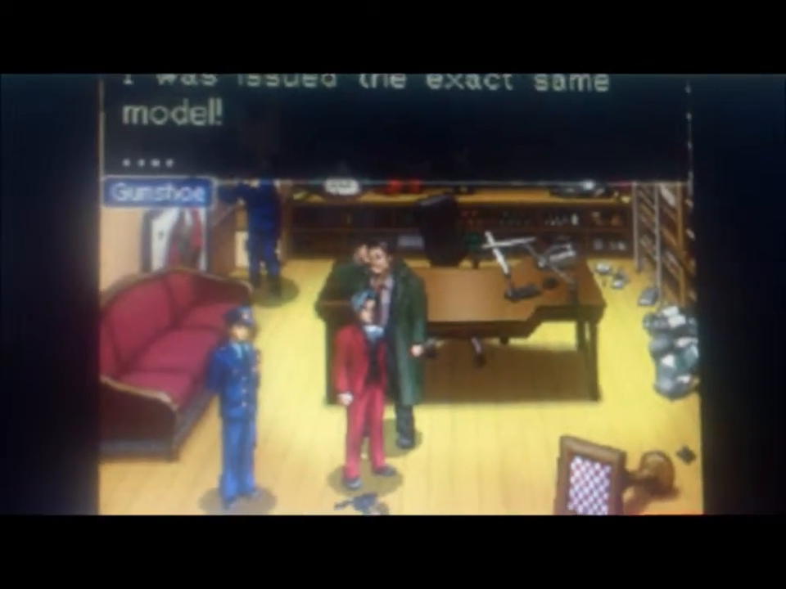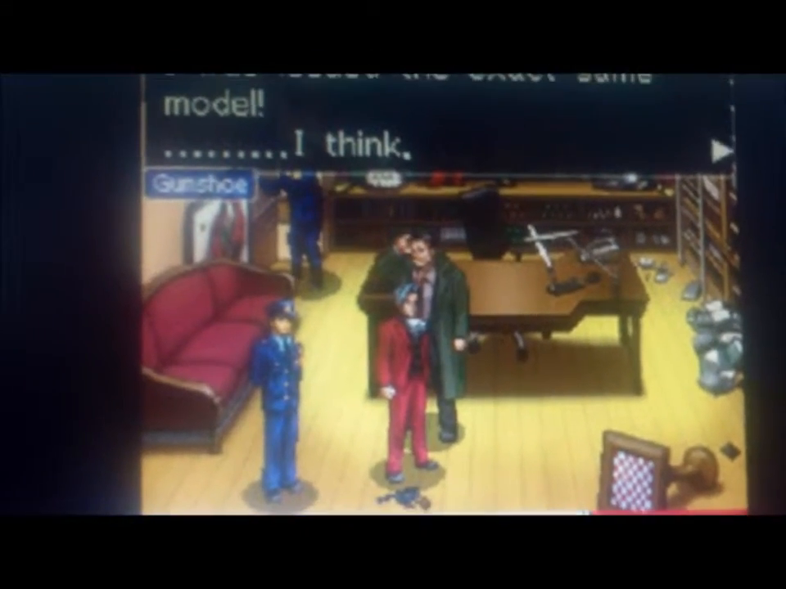Anyways, first thing we're gonna examine is this little gun here. So you just walk up to the gun and hit examine. What have we here? Could this perhaps be the murder weapon? If so, it would mean that the killer made their escape after disposing of their gun here. I think I've seen one of those before. Can you enlighten me as to where? Oh, I know. It was issued the exact same model, I think.